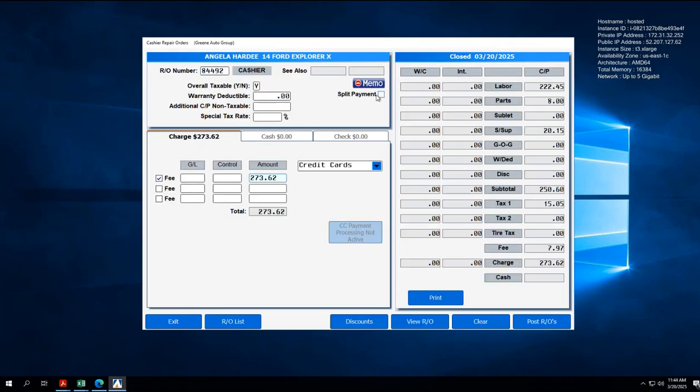Obviously, any warranty lines would show here, but there would be no payment responsible for them unless there's, of course, a deductible that would show up here. That could be added here if necessary, and then you'd be able to process the payment for the customer pay portion.